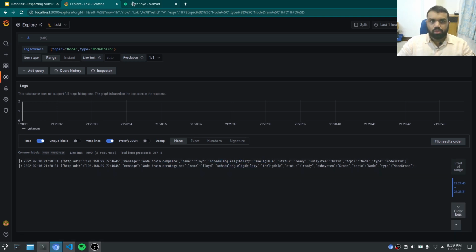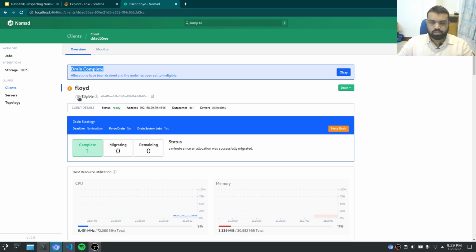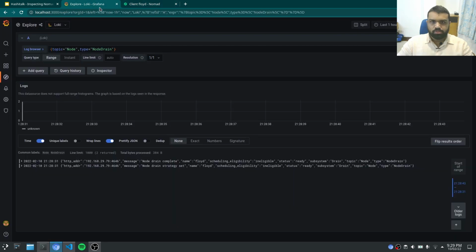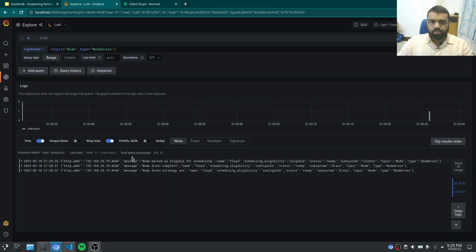Let's also do the opposite, that is we'll make it eligible now. So I believe this is done. Now you can see as soon as I made it eligible, the event was generated for that as well, where scheduling eligibility is eligible now.